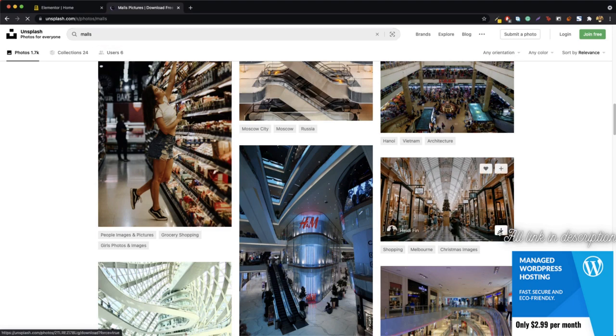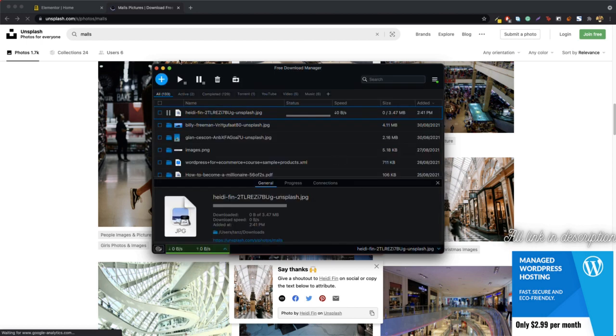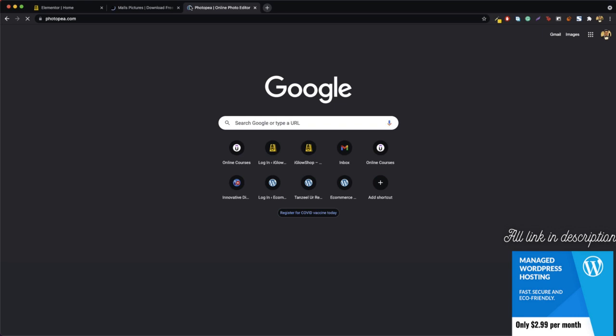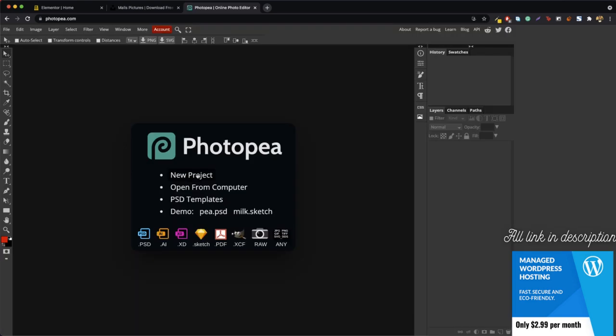I just go ahead and download this image, and then I'm going to quickly resize this particular image by going to photop.com, and I'm going to resize it to 1280 by 720 pixels. If you want to save your time and download this image directly from the resource, you can click on the resource button and download the image right from there. So I'm going to quickly resize the image.